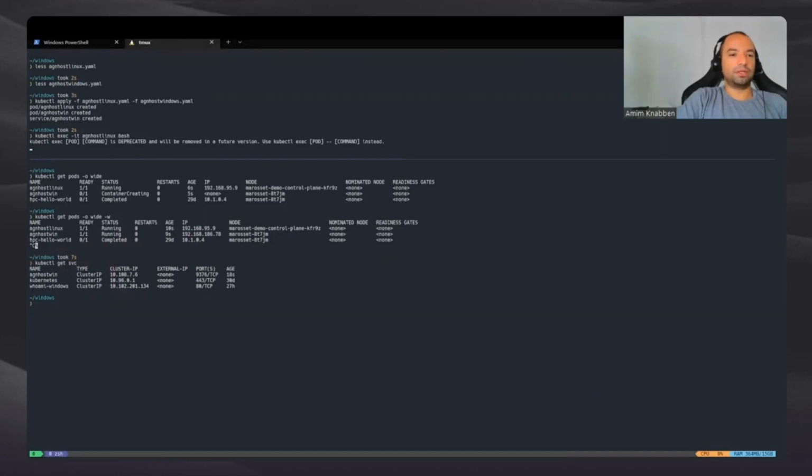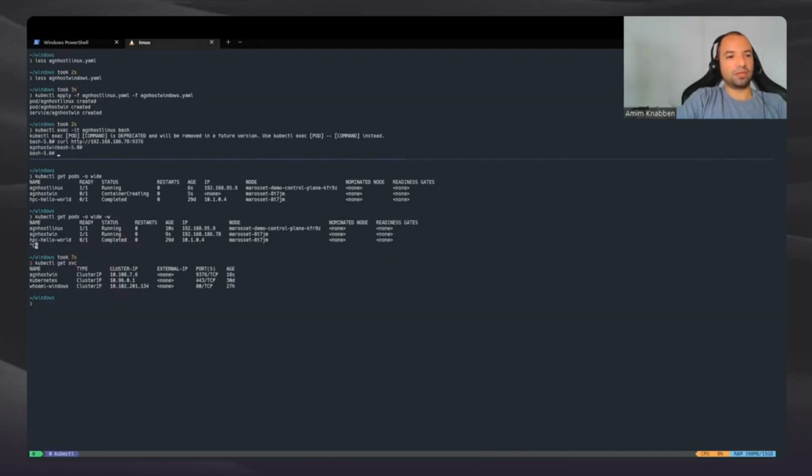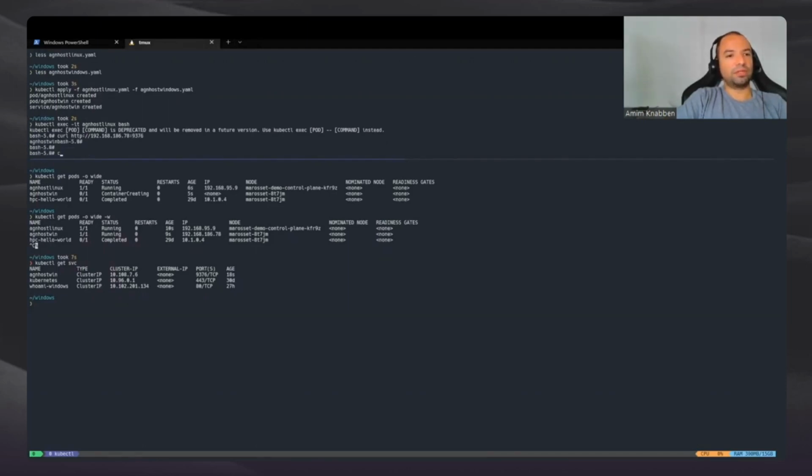We enter the Linux container and curl the Windows IP directly on port 9376. The container is listening on this port as a web server. So we get a host name as the return. And now we are going to access the service directly. That should have the same result.